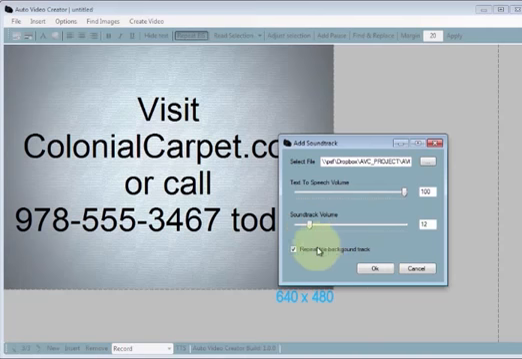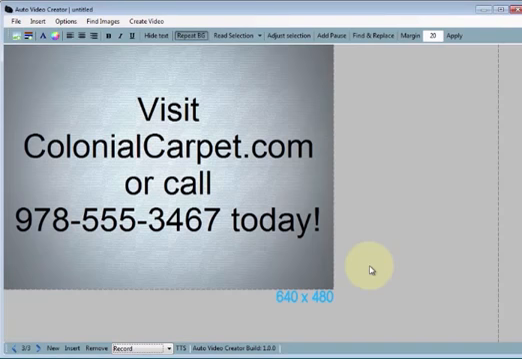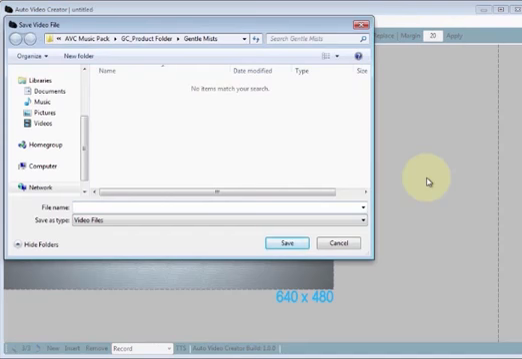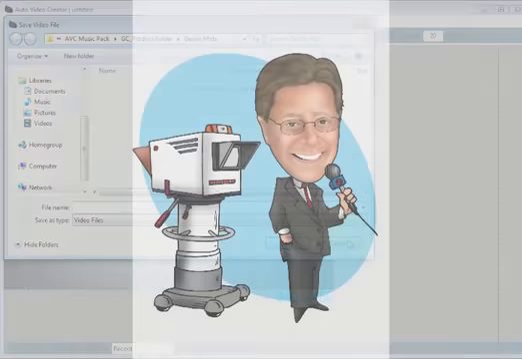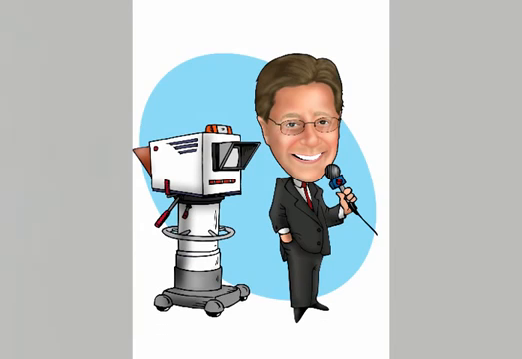Now I'm going to create an MP4 video by just going to create video. Once I click on create video and then press on MP4, it's going to send me over to where I want that video to be saved, and then I'm just going to press save. So that's it.